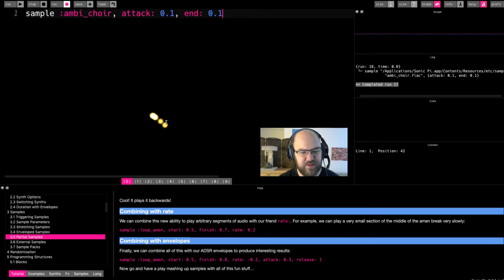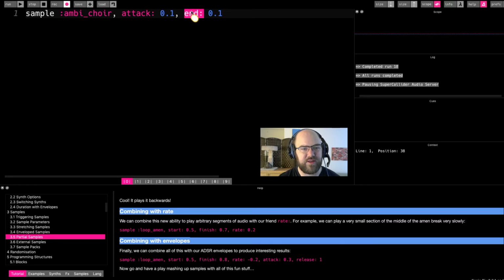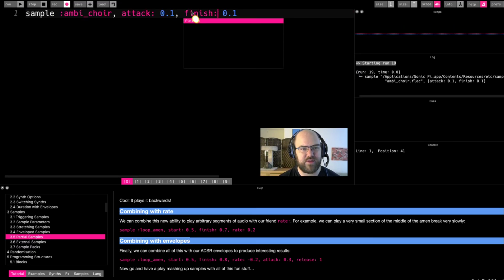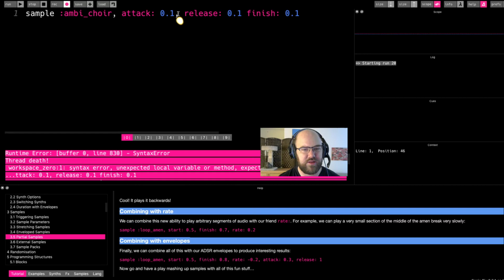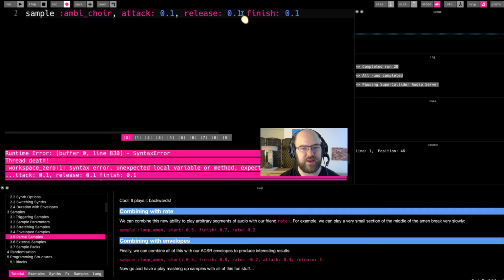The end doesn't seem to be... Oh, finish. End doesn't do anything because it's not a recognized op. Attack 0.1. Let's try release 0.1. Oops, need a comma there.